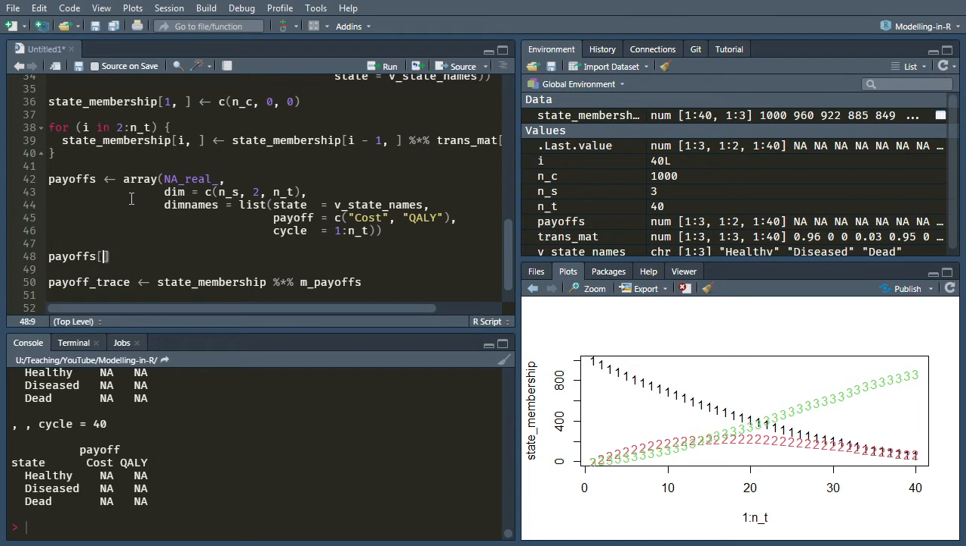So we can say, for example, the payoff of being in the healthy state, and we mean the cost payoff. So one is going to refer to the first payoff, which is cost. So the cost of being in the first state, which is healthy, is 10. And we can carry on and say for being in the healthy state, the qualies per cycle are 0.95. And we can go on and we can write this out.